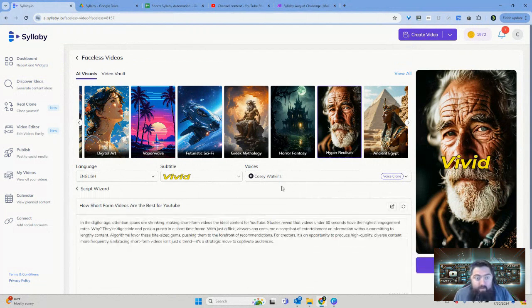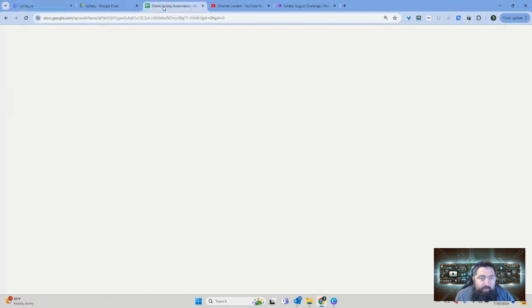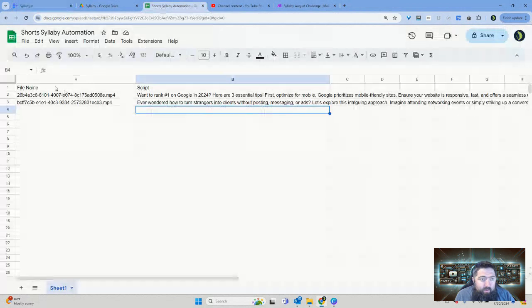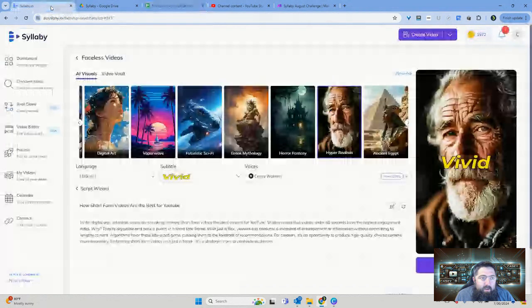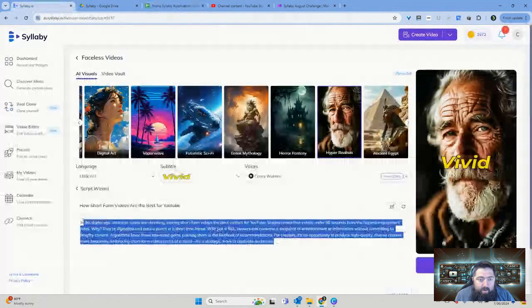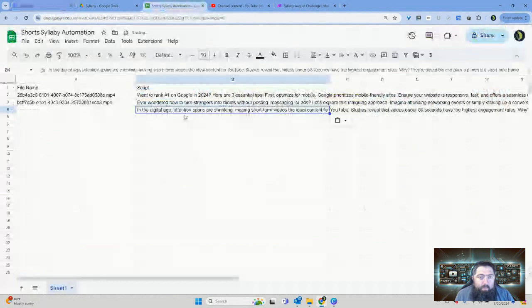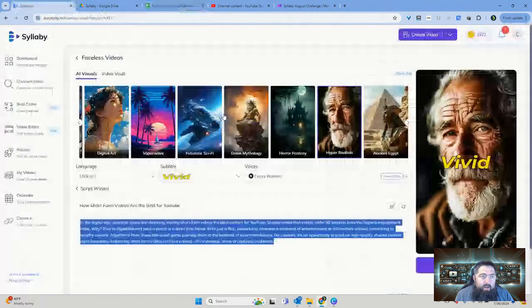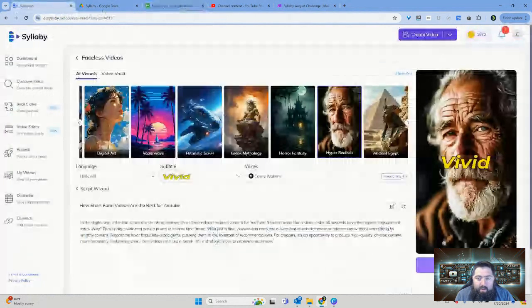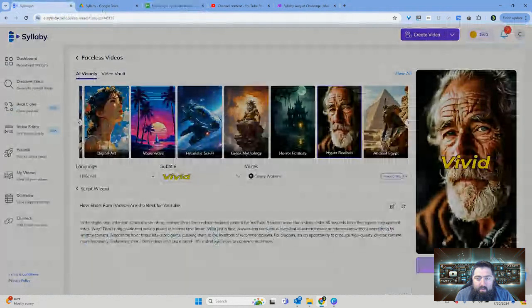Alright, so before we go any further in this, we're going to set up a Google Sheet. In this Google Sheet, we're going to have file name and script right here. So I want to copy this script because we're going to need it later. We're going to paste it right there. And then let's go ahead and generate the video.